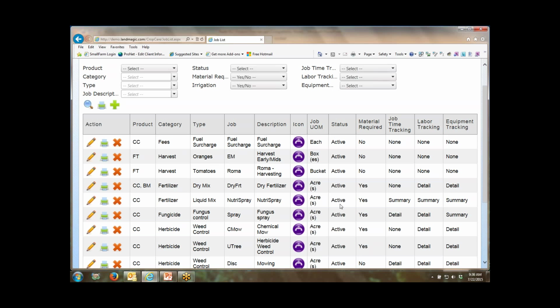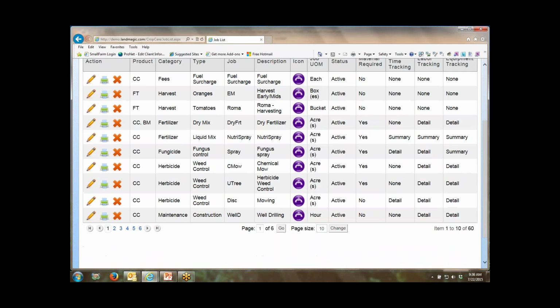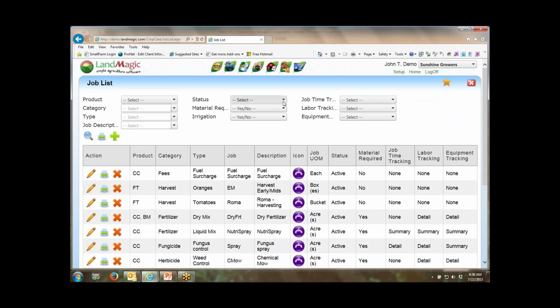So you can see here the status of it, they're all active. I can make things active and inactive. I can require materials on it. I want to track time on it, yes or no. I want to track equipment on it. Not all jobs have equipment and materials. It may be just a labor function. So lots of different jobs here.